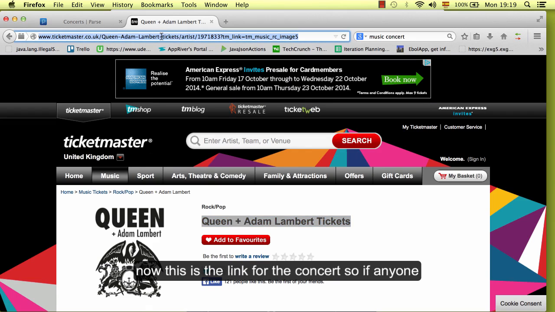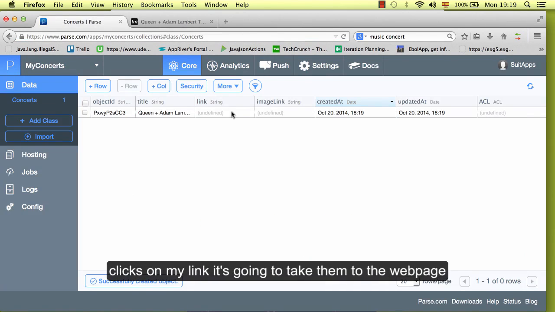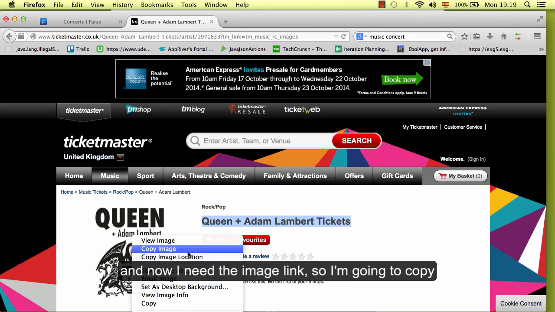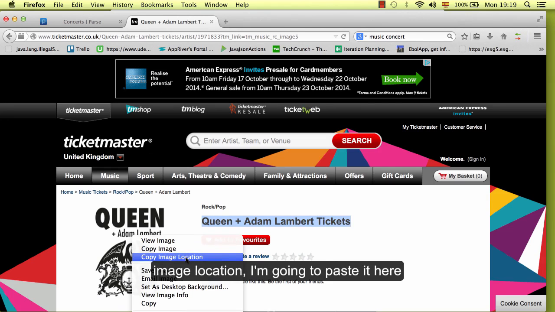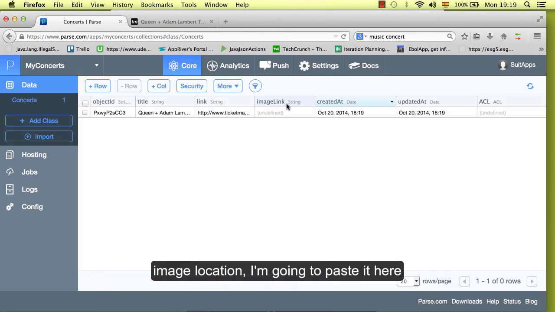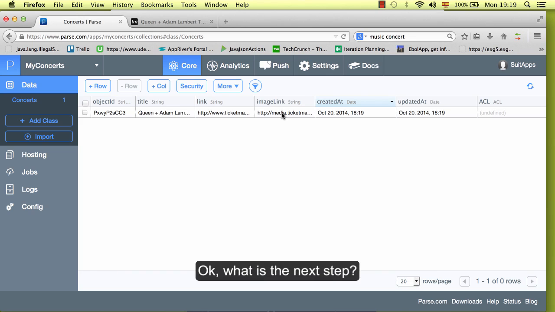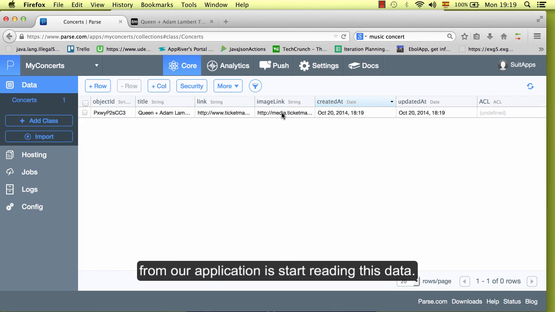Now this is the link for the concert. So if anyone clicks on my list, they are going to be taken to the web page. And now I need the image link. So I'm going to copy image location. I'm going to paste it here. Okay. We have our first row. You can add more items if you want, but for me this is enough to show you how it works. Okay, what is the next step? The next step will be, from our application, to start reading this data.